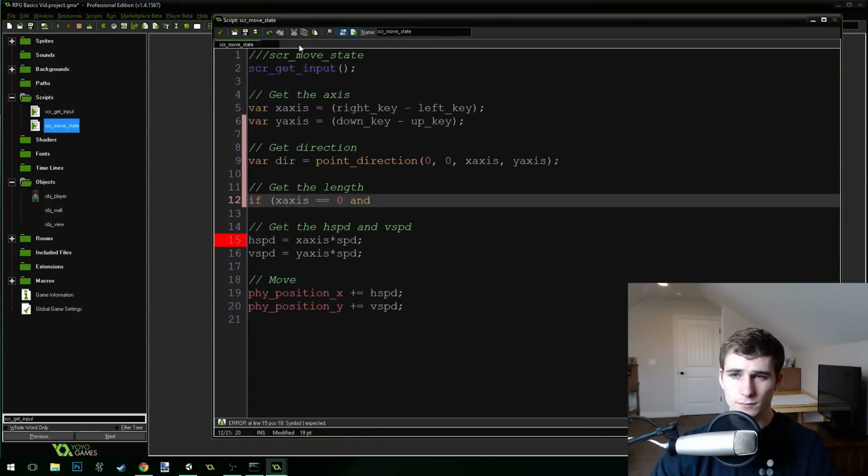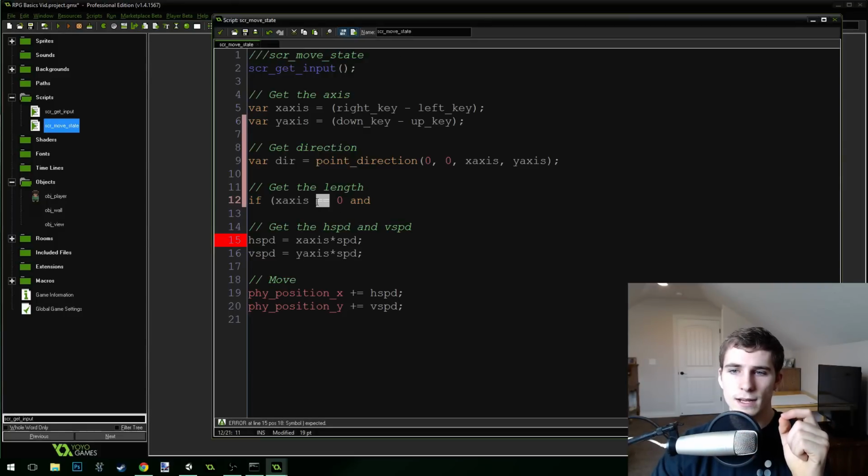So really quickly, I want to explain something. You see how I use 2 equals right here to check if x-axis is equal to 0? And up here, I'm using 1 equals when we set x-axis equal to whatever the result of this is.